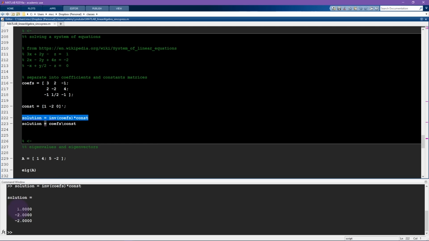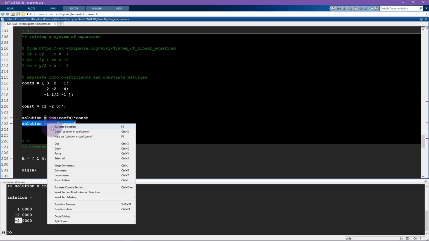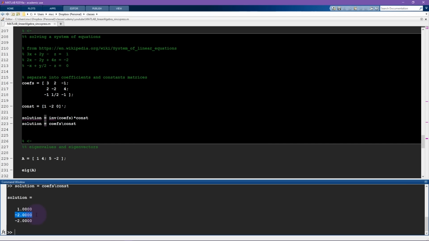So this solution is 1 minus 2 minus 2, and that's the same answer we get if we run this code, 1 minus 2 minus 2. And you can look up on Wikipedia, you can go back to this page and confirm for yourself that the solution to this system of equations is x equals 1, y equals minus 2, and z equals minus 2.